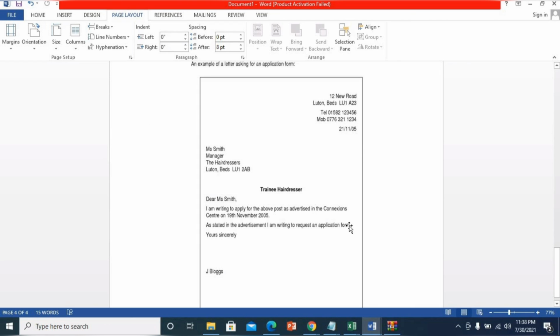So students, this is what we had for today's class. I hope you have understood the alignment option and the Page Layout margin option. This is what we had for today's class. Thank you so much. Allah Hafiz.